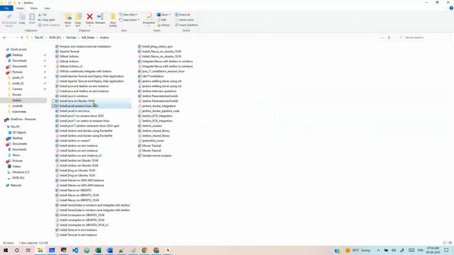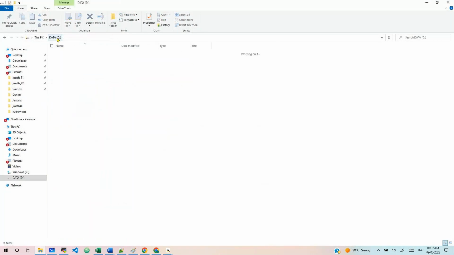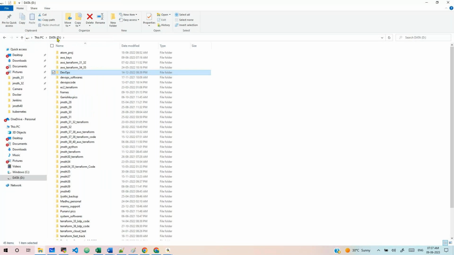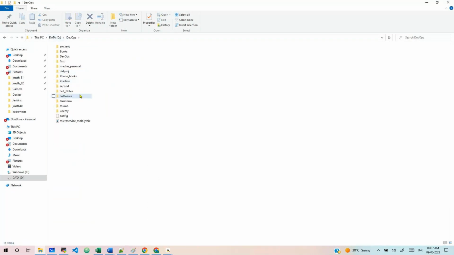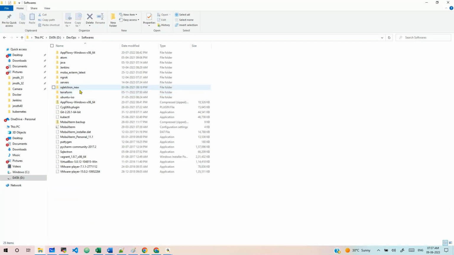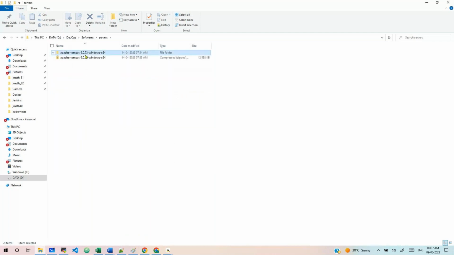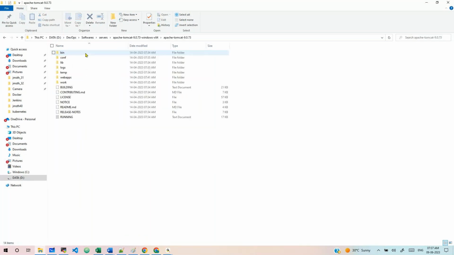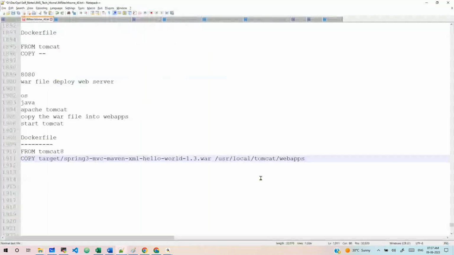Now let me show that also. If you download and extract it locally, any one of these, then you will understand more. Webapps, right? Webapps. And after webapps, you can put a slash, that's fine. Or if you want, you can keep the file name also, that is your wish. Or else it will copy automatically, that's not required.